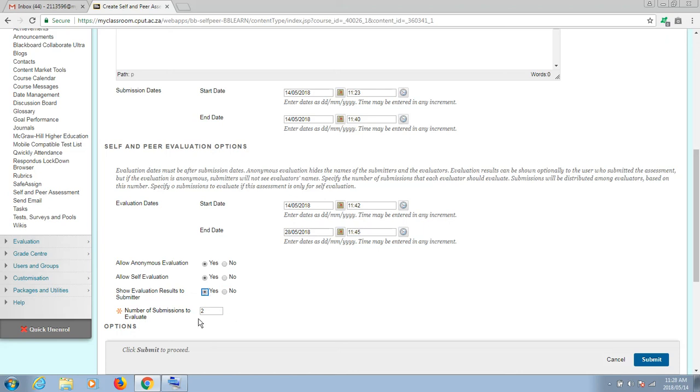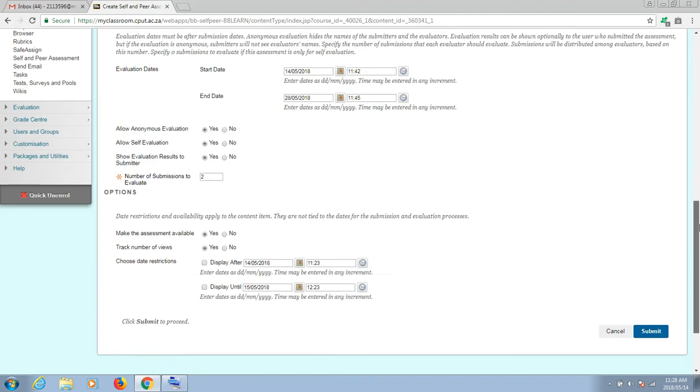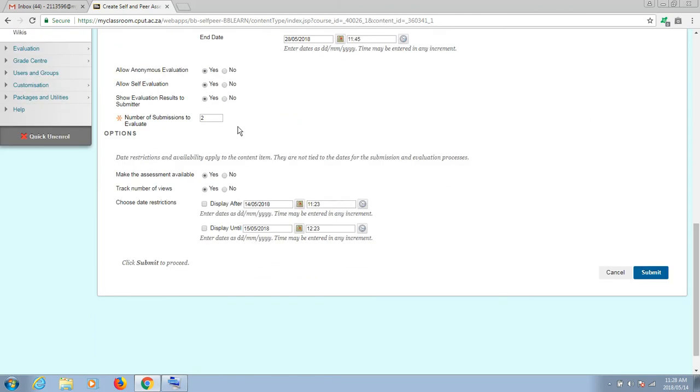All right, and then the number of submissions to evaluate for each student. How many students do you want one student to evaluate? So if you have 20 students, do you want a student to evaluate one or two or three students? So it's up to you how you play around that. I'll leave it as two. Each student can evaluate two students, including themselves.